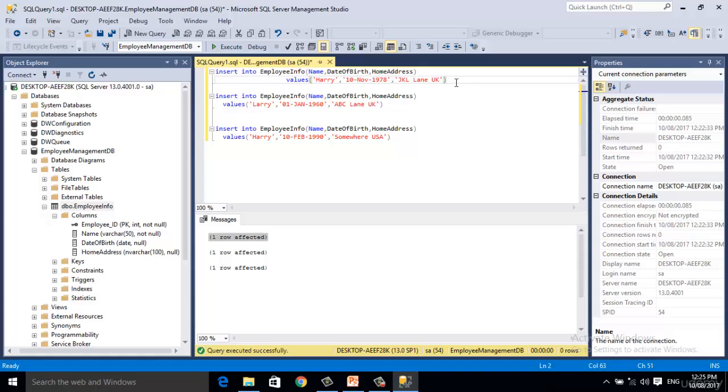And to execute your insert statement you will have to press the execute button, which is available at the top menu of your SQL Server Management Studio. As an alternative, you can also press the F5 button of your computer as well.